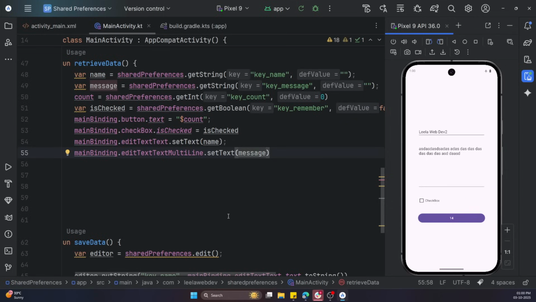So this is how we can use shared preferences to save small data. That's it guys about this concept. I hope you understood this one.